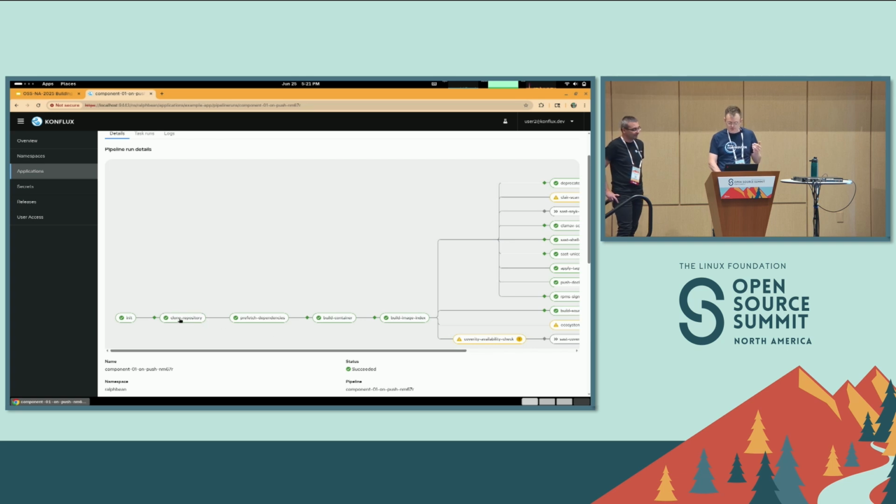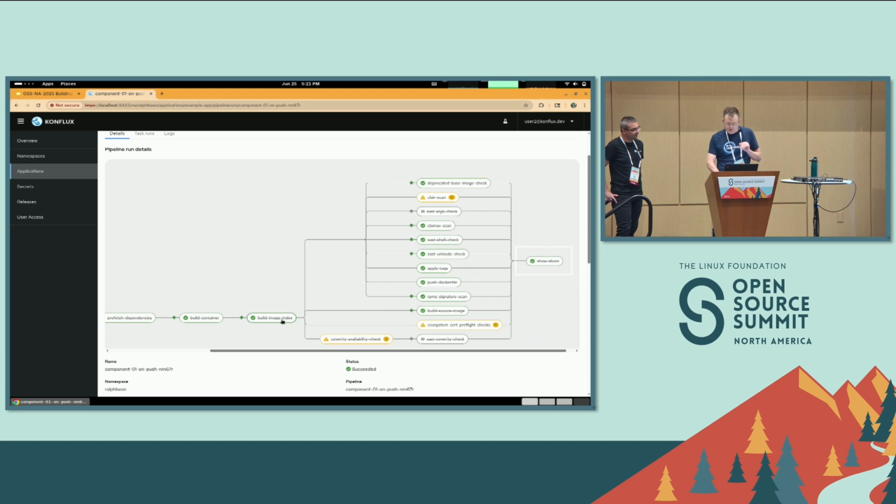But you can see there's some expected stuff at the beginning, cloning the Git repository and building the container. Before it is this prefetch dependencies step, which is an important part of the way we do hermetic builds. But maybe I'll talk more about that later, see if we have time. And then finally, at the end, after you get the build of the image completed, you have all of these SDLC checks that run associated with it.